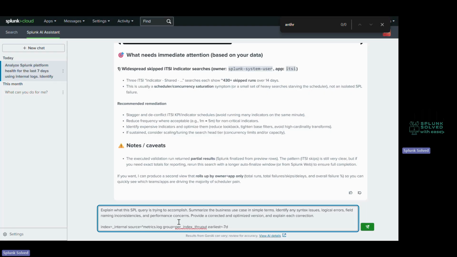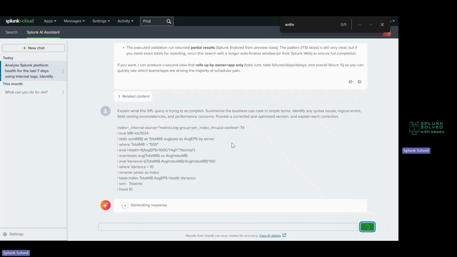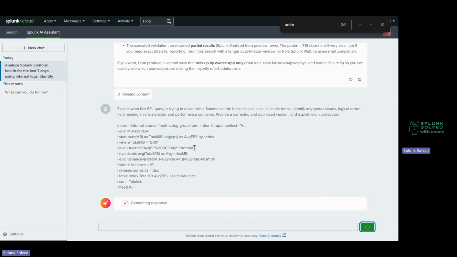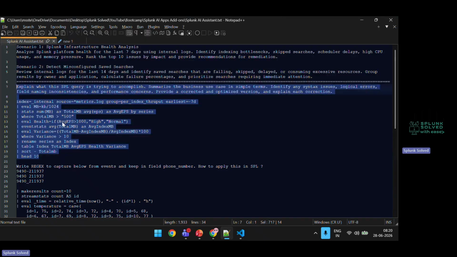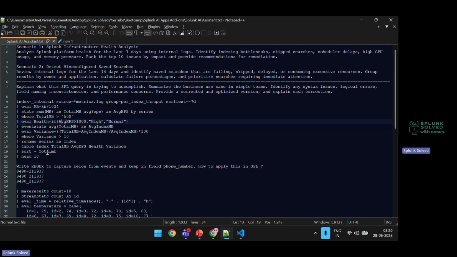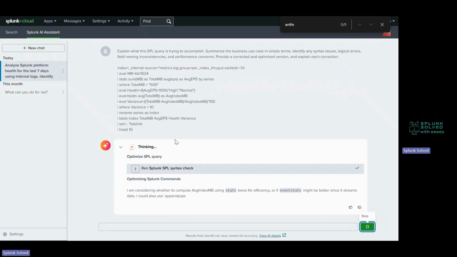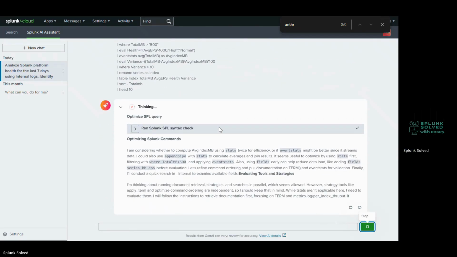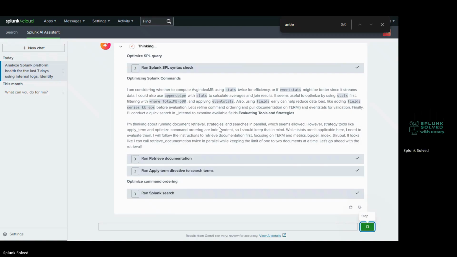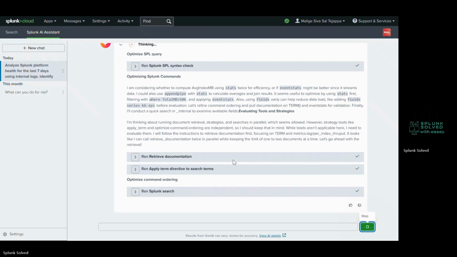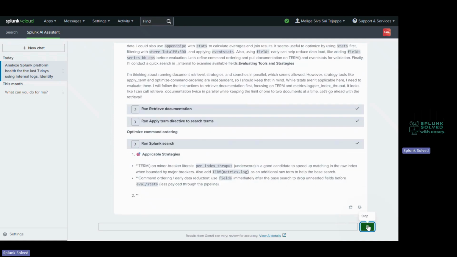Fine. So I am giving the query here, asking for an optimized and correct version if there is anything wrong in the query. Let's wait for the response. I think I have intentionally made a mistake here, just to cross check if it is properly checking or not. Let's wait for the response to load. If you want, in between, you can also click on the stop.